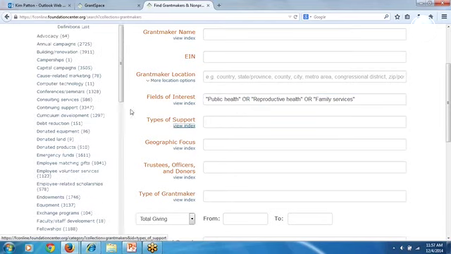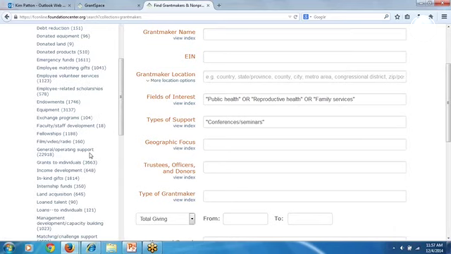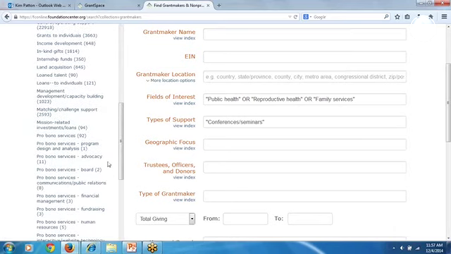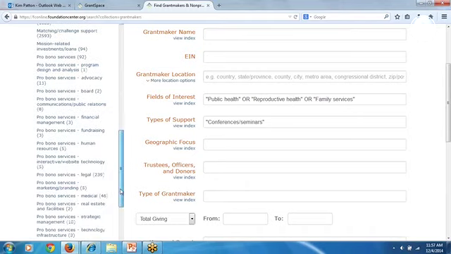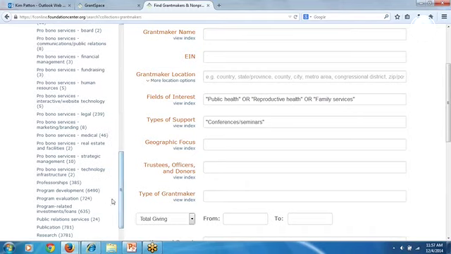Under type of support, there are various types of support that you can find in here, and we have conferences and seminars, so you could put that there. Most funders give broadly to what's called program development, so it's for a specific program or project, and it can include seminars, it can include teaching, and things like that. So you can put program development as a broad category in there also.